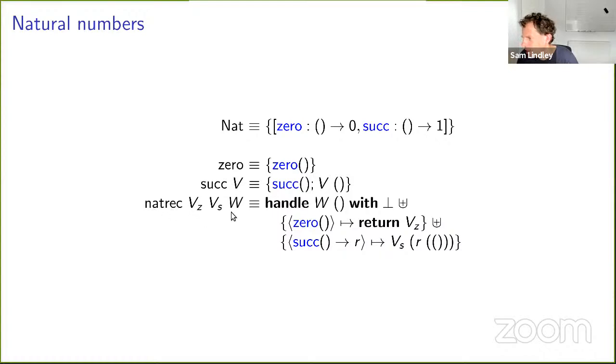But you can also do a recursor that allows you to implement operations on natural numbers. And this is the 0 case, and this is the successor case. But the crucial thing is that this R here is re-invoking the handler, so it will do the same thing over and over again as you go along the number.